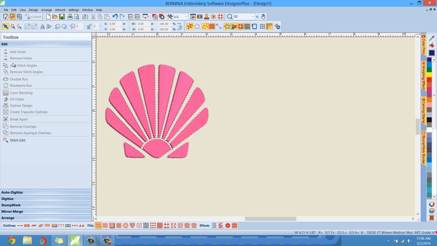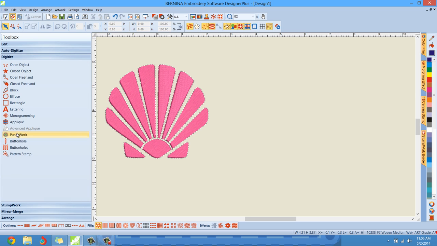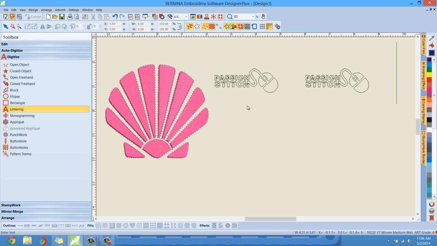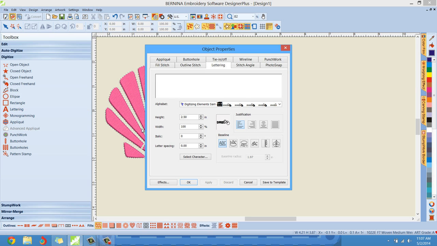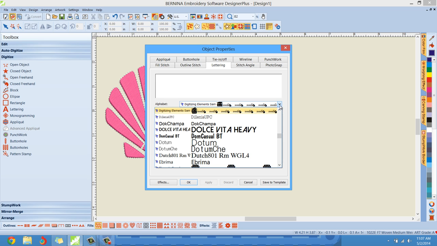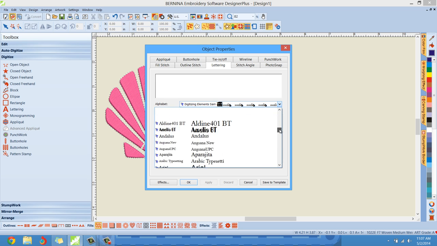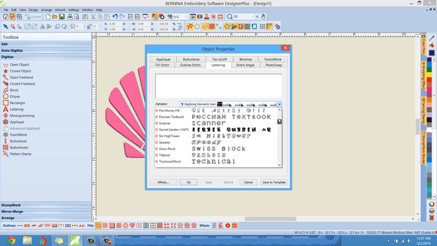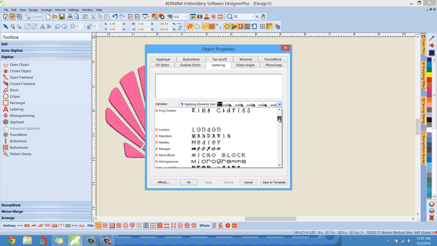Maybe let's go to digitize lettering, and I would just put beach. Oop. Guess what lettering I'm in? I'm in digitizing elements, so I would need to change my font to a digitized font. I'm moving a little bit quick through this because I really want you guys, I want you gals to get an idea of what I can do.